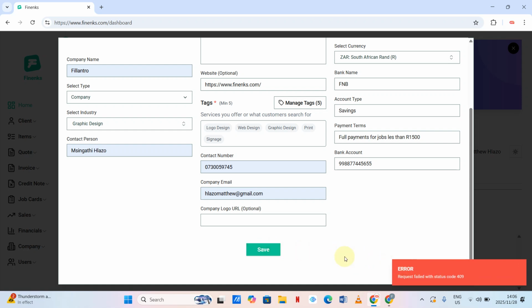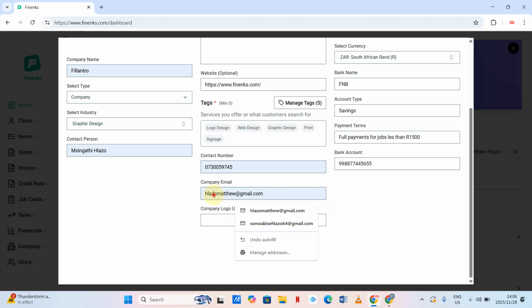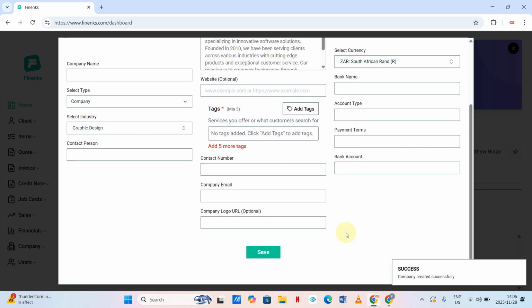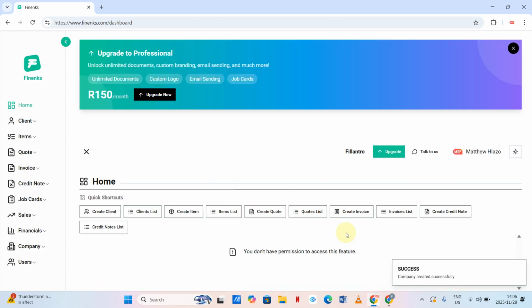Okay, the reason why this failed, I think there is an account already with this email. Okay, so let me just use this email instead. Okay, as you can see, the company has been added successfully, and this is our dashboard.